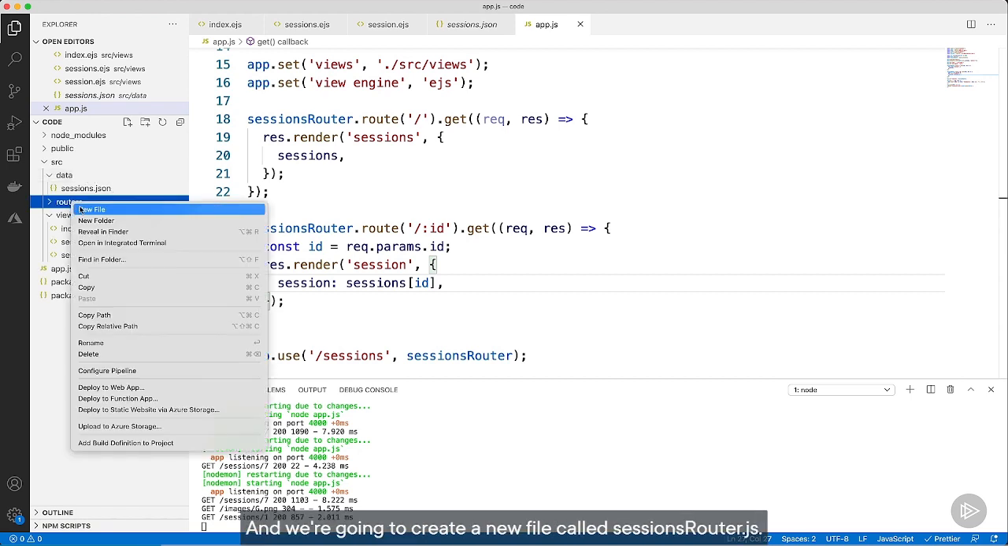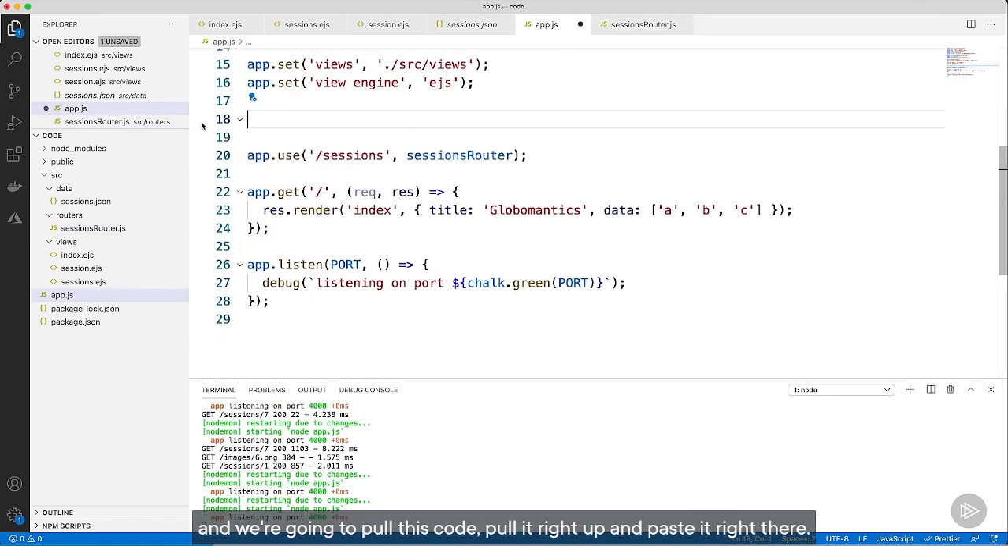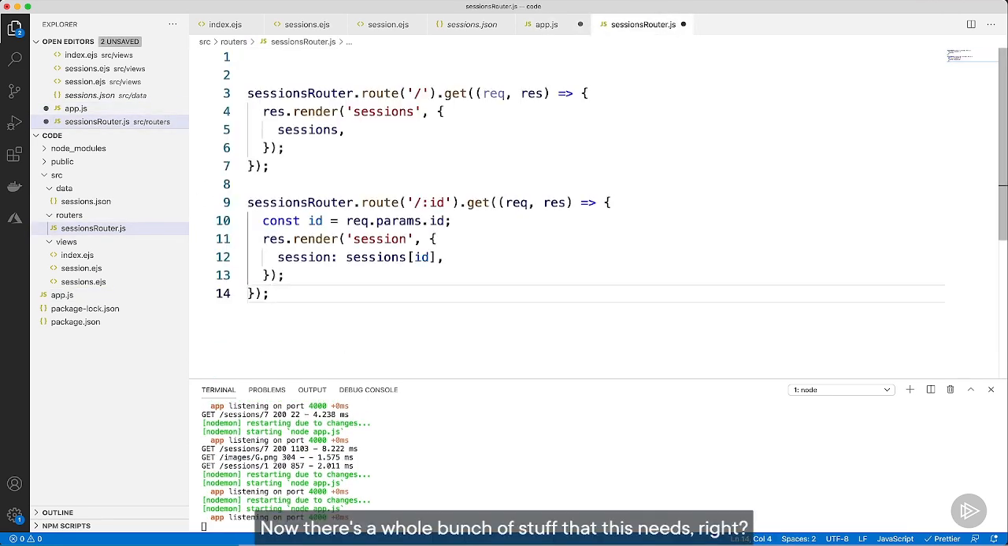We're going to create a new file called sessionsrouter.js. And what we're going to do is come back over here and pull this code right out and paste it right there. Now, there's a whole bunch of stuff that this needs. I mean, we can't just copy this code. We've got to create sessions router right here. This line of code has to come over where we're creating our sessions router.